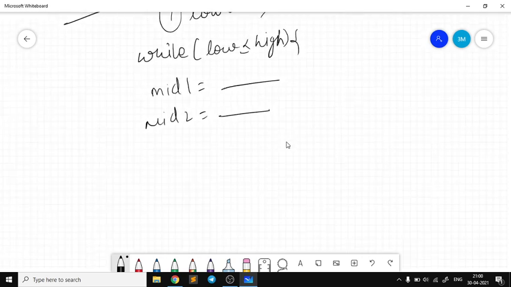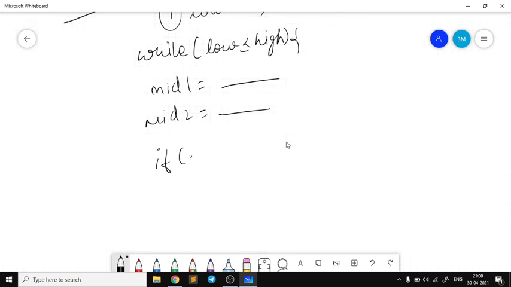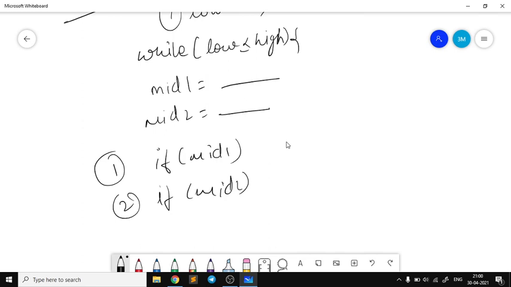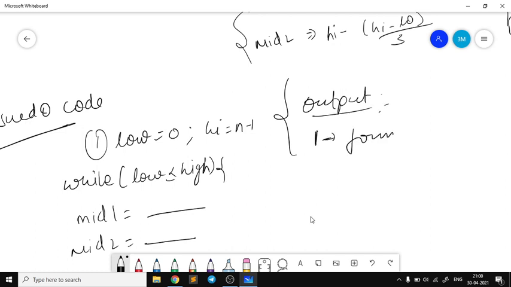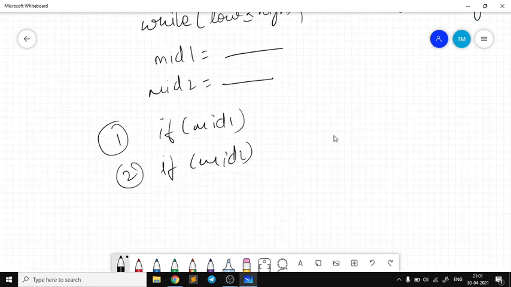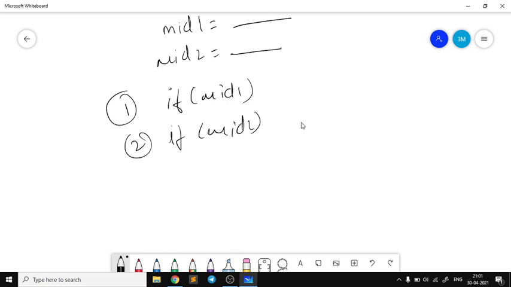Now, as said, we will be checking conditions: the first condition for mid 1 and the second condition for mid 2. If any of these conditions is satisfied, we will be returning 1 or minus 1, because 1 will depict that our element is found. Let me denote the output format: we have to return 1 if found, and minus 1 if not found. These are the initial two conditions for checking. If any of these is satisfied, we will be returning 1.